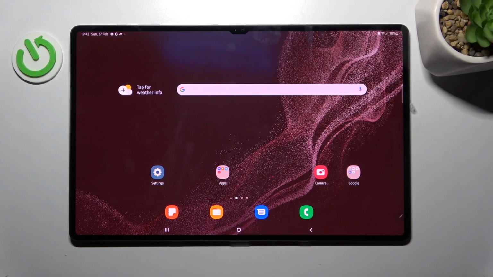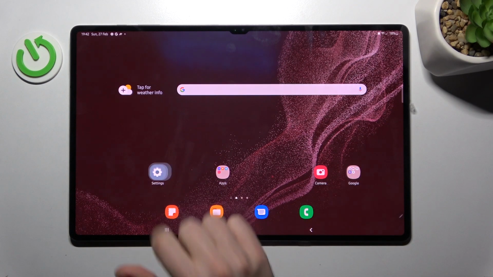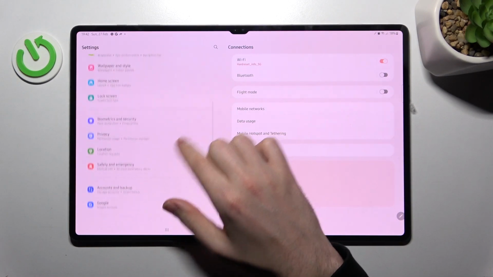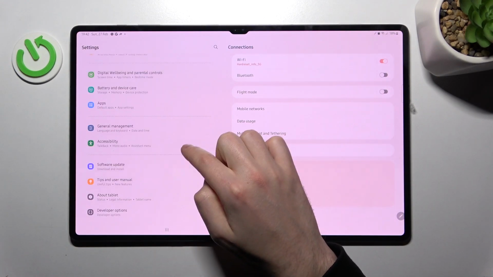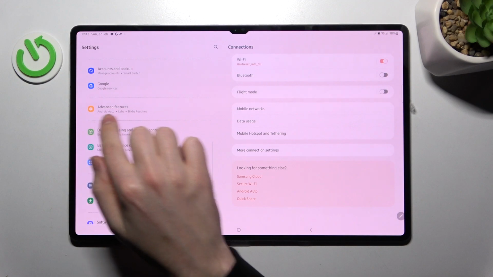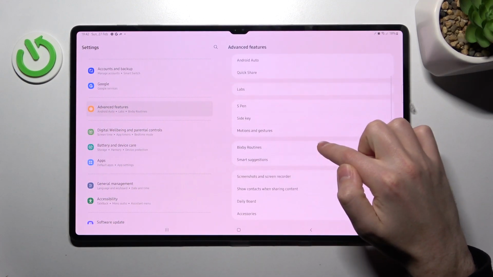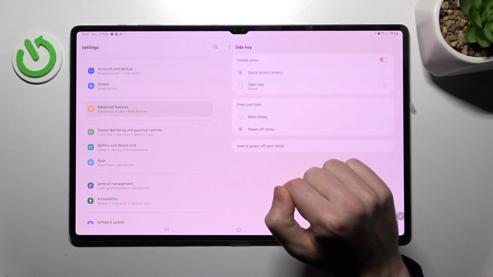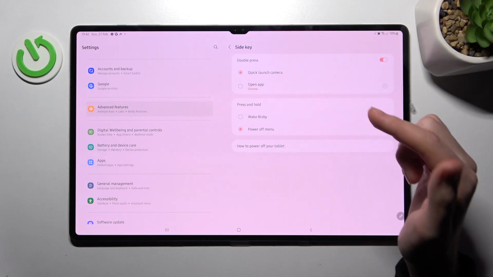Welcome! Today I'm showing you how to customize Quick Launch on a Samsung Galaxy Tab S8 Ultra. First of all, open your settings, then scroll down and find Advanced Features, this one. Then here I need to go into Side key, and now you can customize your Quick Launch.